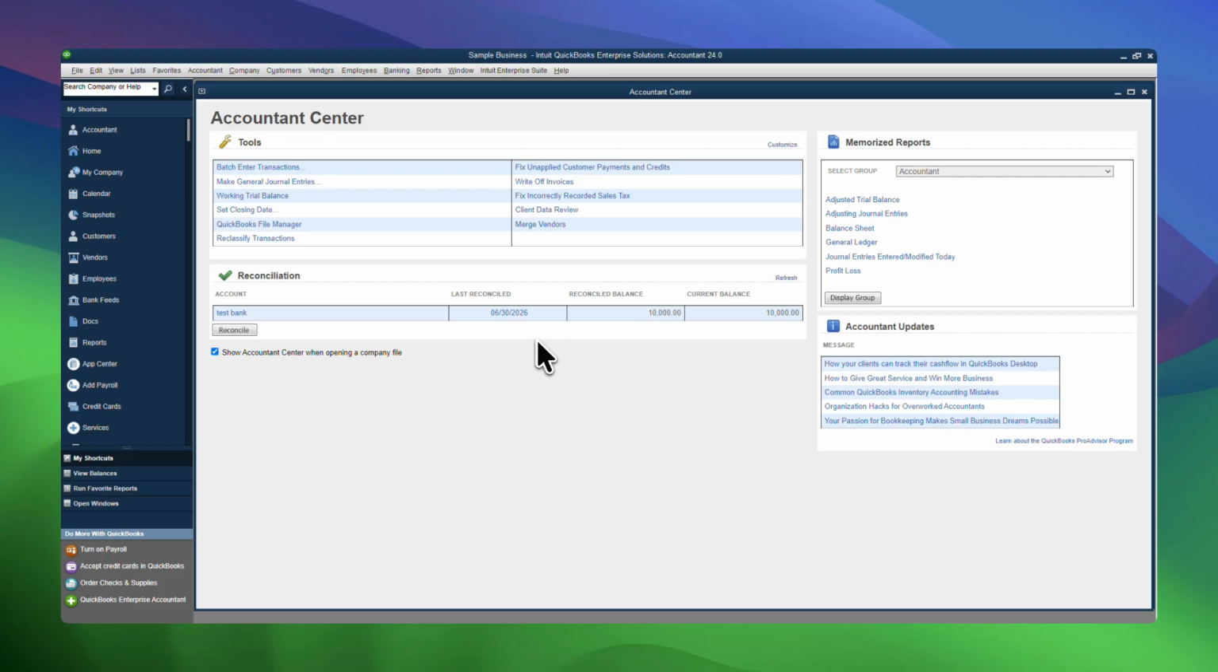Under the Expenses tab, select your credit card liability account. Then enter the exact partial payment amount that left your bank account. This ensures the payment reduces the credit card balance without creating confusion in your records. When finished, click Save and Close. And that's how to enter credit card charges, reconcile the account, and apply partial payments in QuickBooks Desktop.